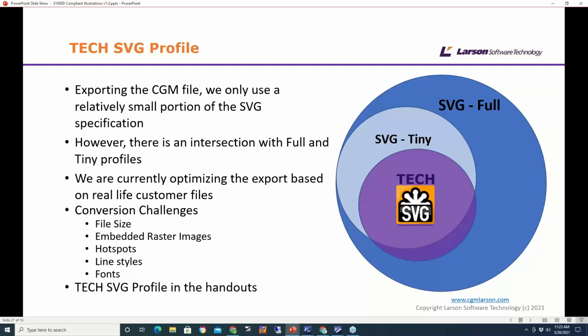The reason we did that was to try and make files interoperable. In other words, you could export them, import them, and they would be consistent, and consistent within viewing environments as well. So you get the same outcome. You can see on the right where Tech SVG lies within the full spec. And this just gives you an idea of how many attributes it uses of the full spec.